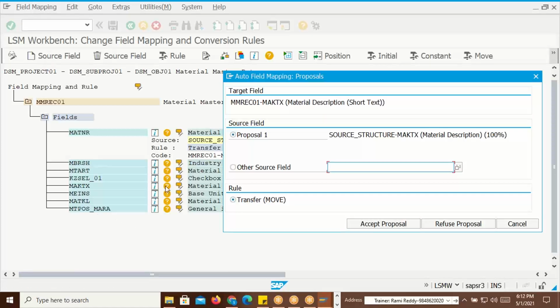What is the next field? That is MAKTX from the recording to the source structure MAKTX. Everything is fine. Accept. And from the recording MEINS, base unit of measure, from the source structure base unit. This is the mapping. This is how the system will recognize and place the data into the respective fields.